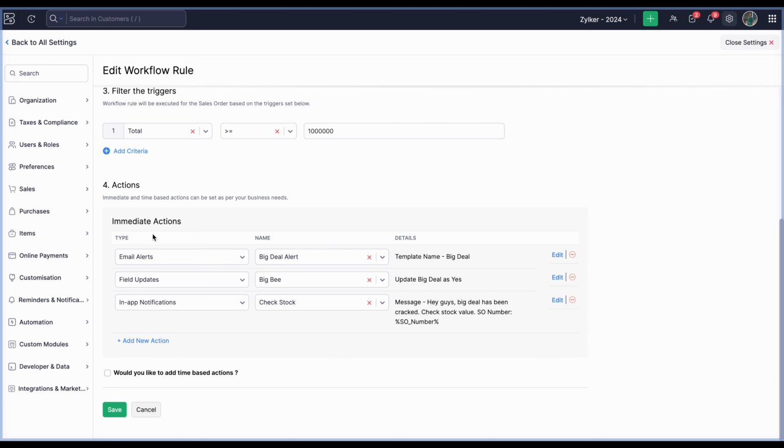The immediate action will be displayed here, that is either the email alert, field updates, or in-app notification. You can select any one action, or multiple actions can also be configured here based on your requirement. Once this is saved, and if the condition is satisfied, we'll be getting the respective information as per the action that we have configured. And let's say there is something that has to be associated, or some action that has to be performed on a time based action.